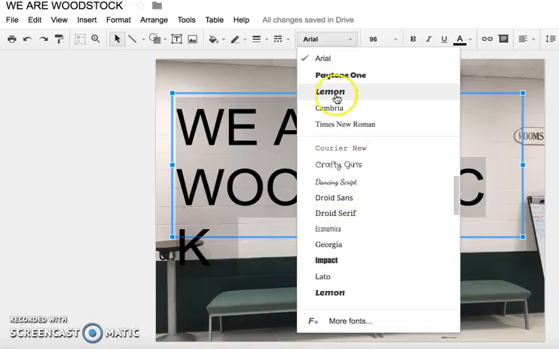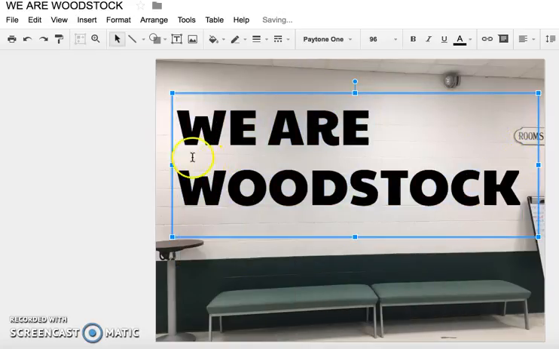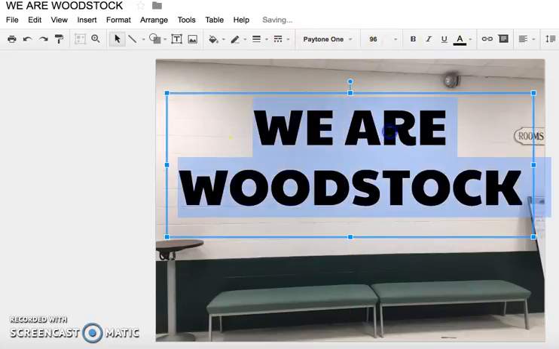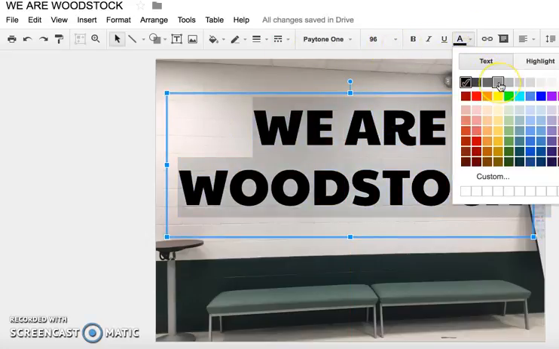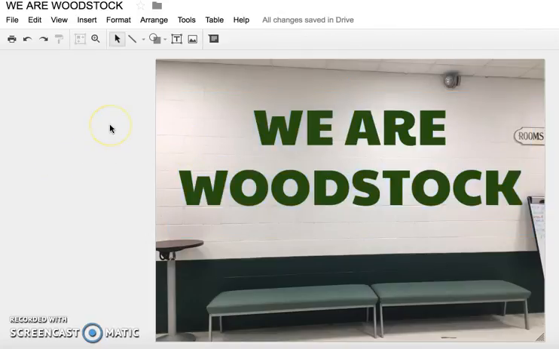Here's the font, and then I can go here to get a block style font, which is common in our school. I want to center it, which is here. And of course we have our school colors, which you can also change the color of the text here. And there you go. There's an example of using Google Drawings to add text.